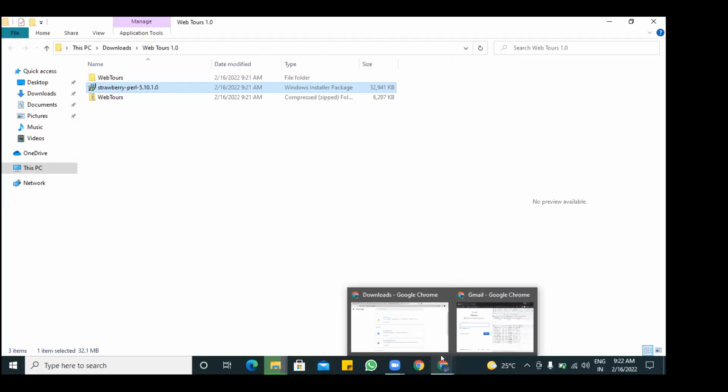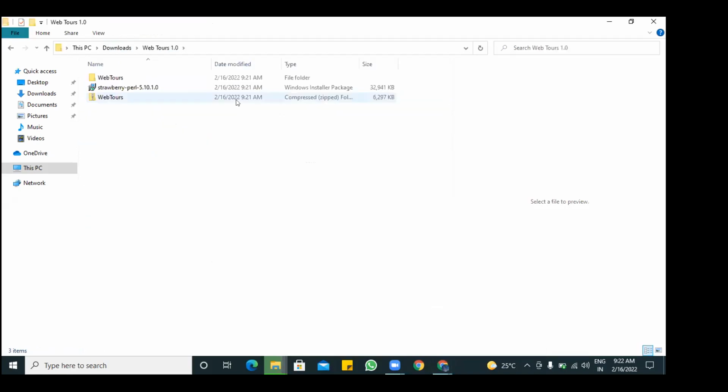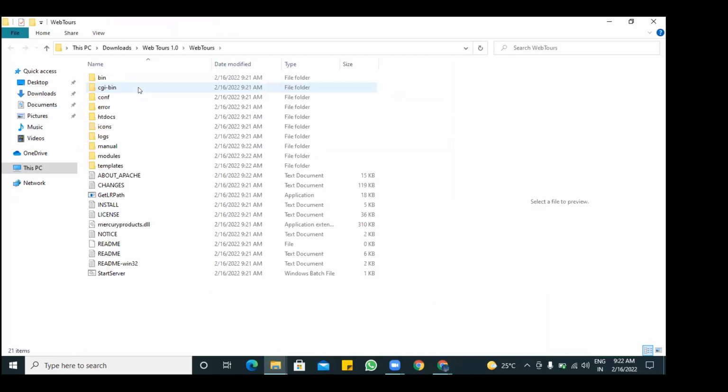Once you have downloaded that WebTools file, you have a zip file like this. If you extract that, you get this folder. Inside that, you again have a zip file. Extract that zip file to get this folder. Apart from that, you have a Strawberry Perl installer. Strawberry Perl is a language like Java. Okay, extraction is done now.